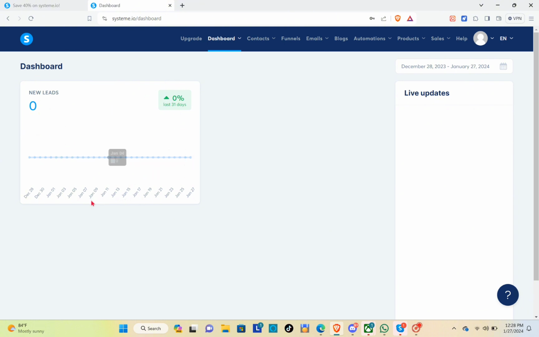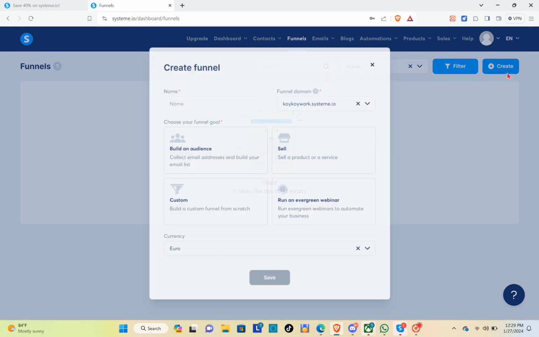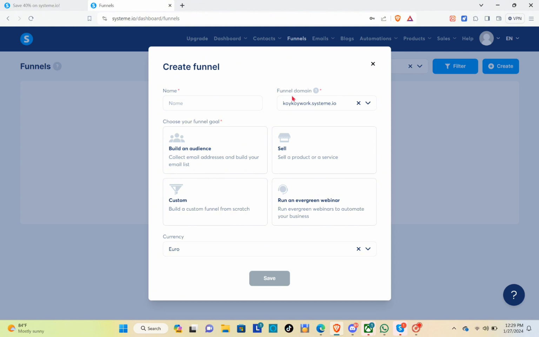Now you can see your dashboard. The next thing we can do is click on funnels at the top. Right here, you can just click on the create button. After that, you're just going to name this depending on the products that you're selling. You can see here as well your funnel domain, so this is a default one.